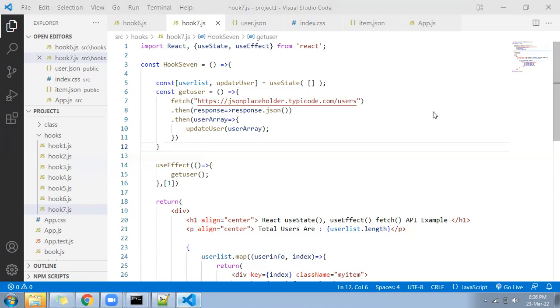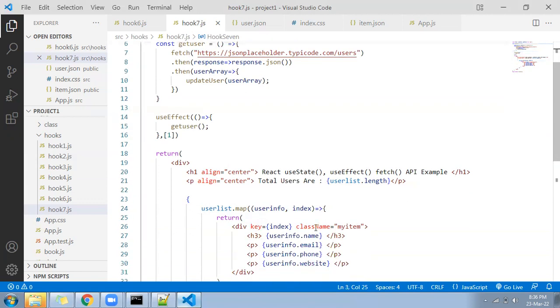Sir, my data is still coming in list form. It's not coming side by side. What class name is given? My item. The class name, N will be capital. Okay.